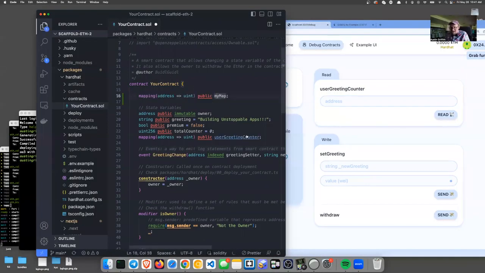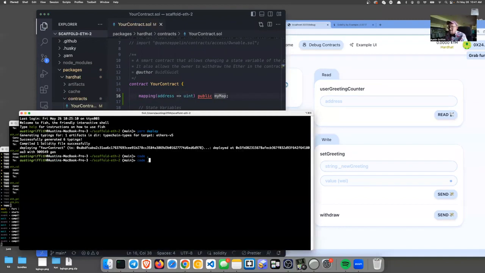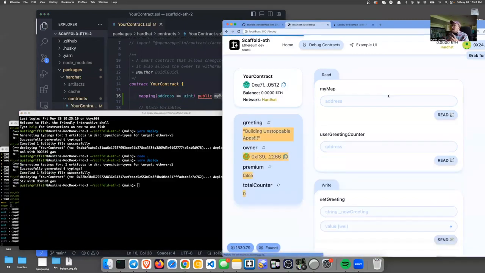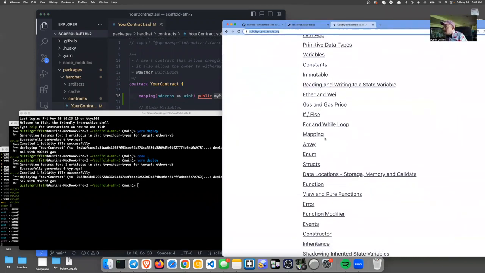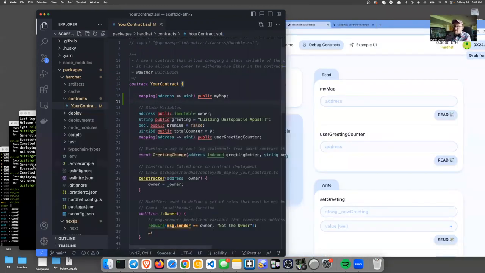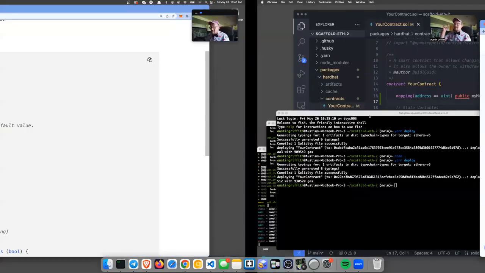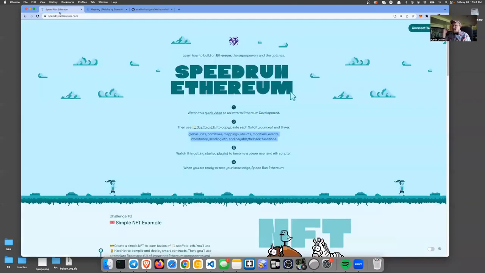So something called my map, I don't even know what it is, right? And then we yarn deploy, and we'll see my map show up over here. This is the feedback loop I want you to get into, where you can grab some stuff from Solidity by Example, paste it into your smart contract, deploy it locally, and then tinker with it. There's my map. Let's see what Vitalik's balance is in my map. It's 0. Oh, okay. So check out Speedrun Ethereum, check out Scaffold ETH, get started building cool things on Ethereum today.